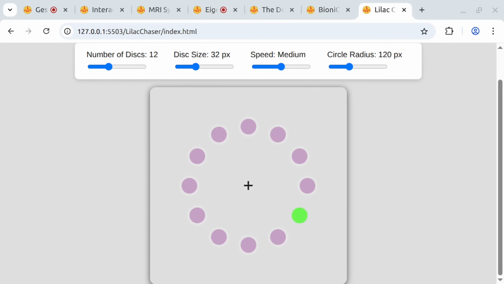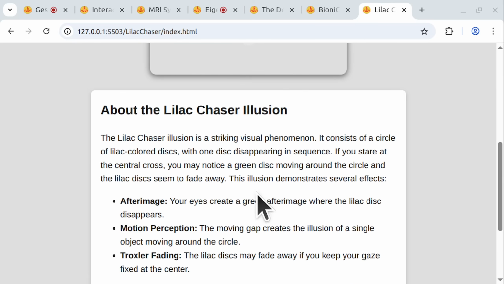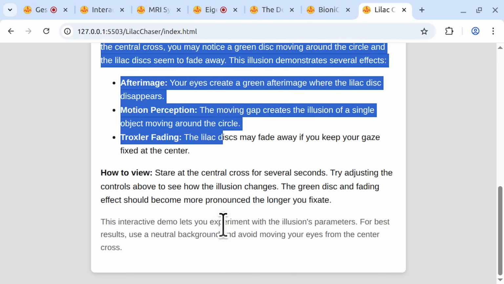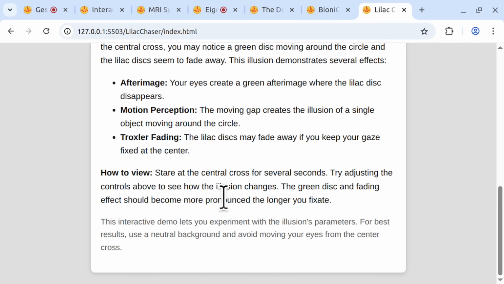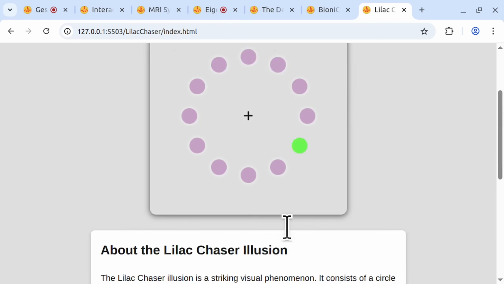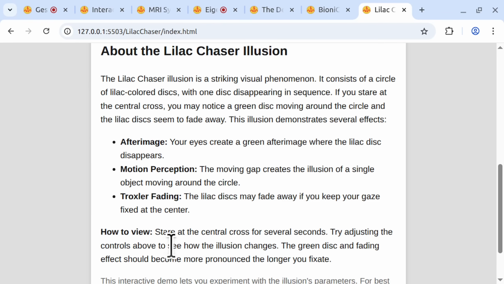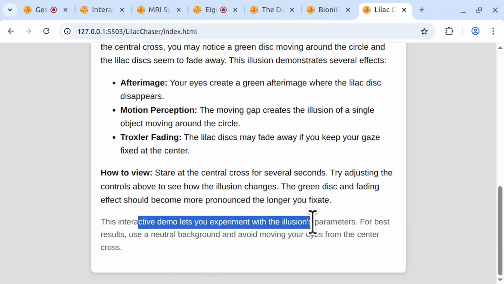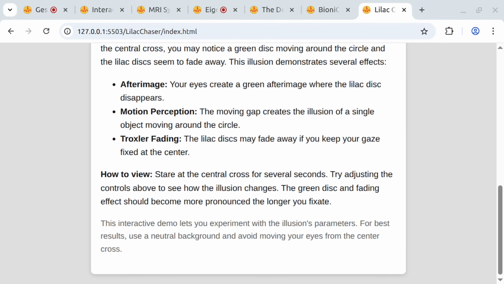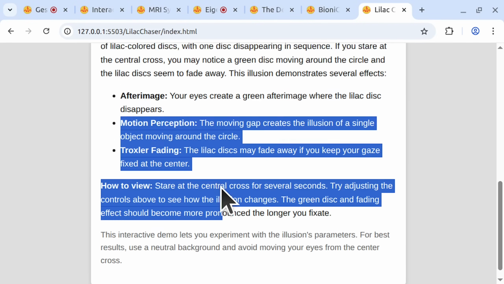I'm not actually seeing it at the moment. Don't know why. An explanatory section has been added at the bottom of the page. It describes the Lilac Chaser illusion, what you should observe, and how to use the demo. The text is styled for clarity and fits with the rest of the page. Let me know if you'd like any changes to the explanation.